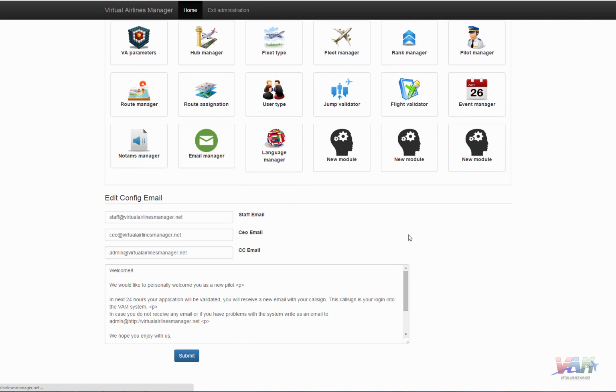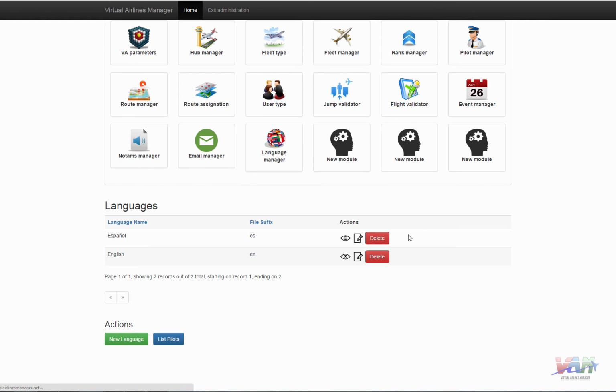Language Manager. In the Language Manager, you will be able to create a new language, and as I told in the first video, one of the capabilities of Virtual Airlines Manager is that it is a multi-language application. It means that you can create as many languages as you wish, and you can translate the English labels into your language without any programming skills. The only thing you have to do is to translate some labels in a PHP file. It's quite easy, and it is perfectly documented in the documentation of the project.